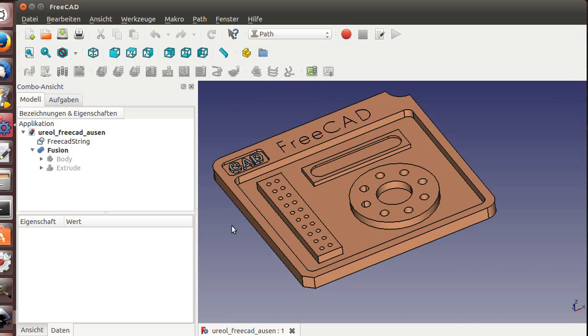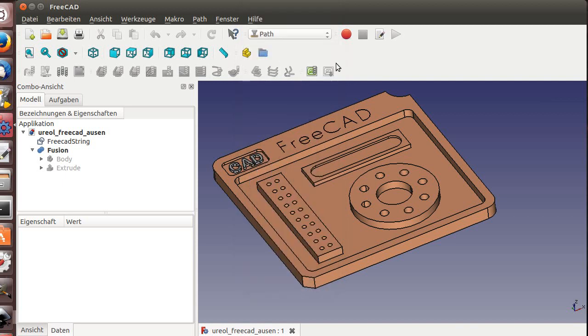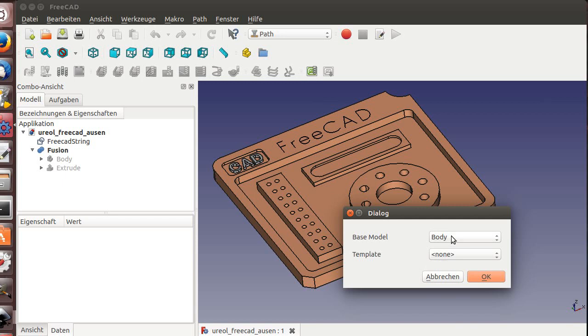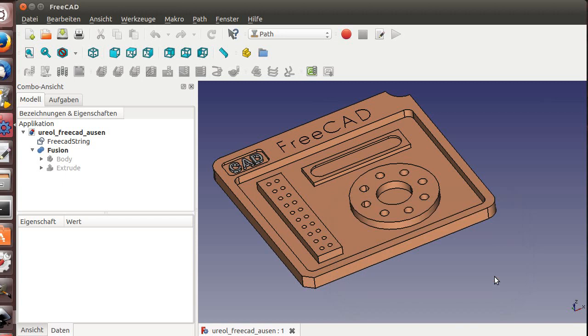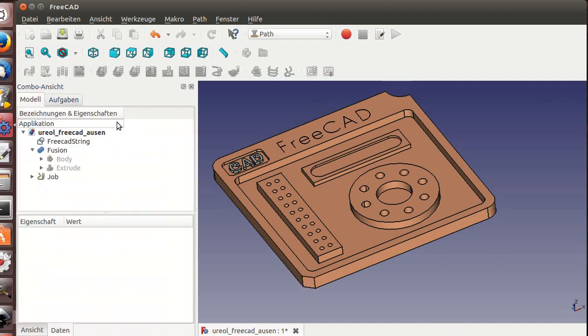So this is the demo part we are using. We are in the Path workbench as we did in the first tutorial, and workbench means FreeCAD is in modules divided, and you construct in Part Design, and the CNC is Path. So first we get our job, we work on the fusion, and it will now generate the defaults as we did in the first tutorial, and I simply say OK.